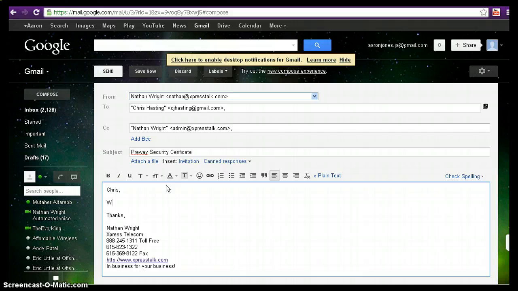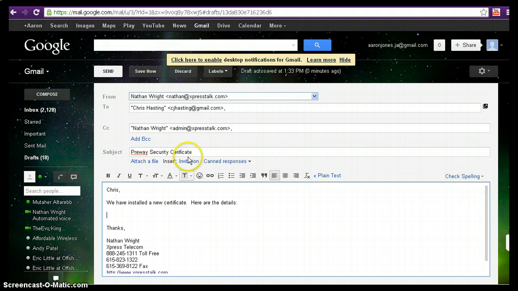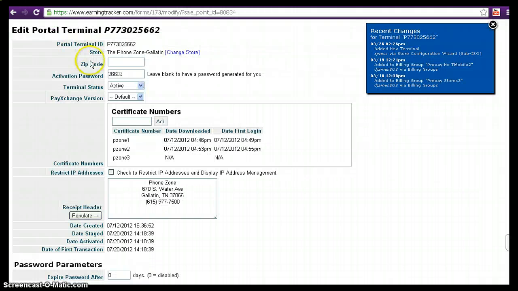I can't get my capital to work. There you go. We have installed a new certificate. Here are the details. Alright, so all I'm going to be doing is giving him these details here.